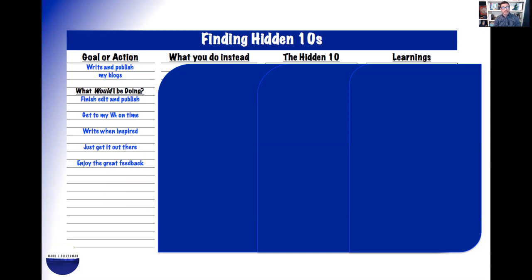People respond well to my stuff, but the resistance to writing and then publishing the blog has always been a tough one. Since I've done this worksheet, I've actually worked through it and my blogs are getting out. But this is the process I went through. So the goal: writing and publishing my blog.